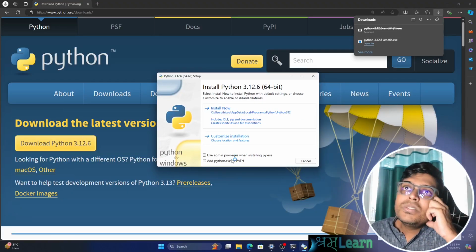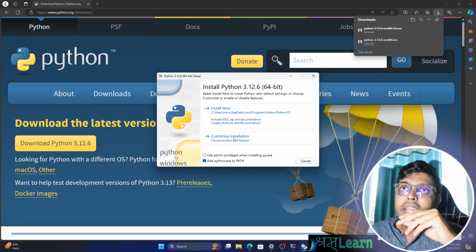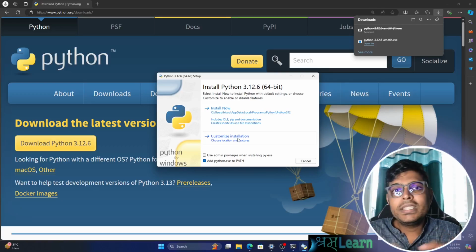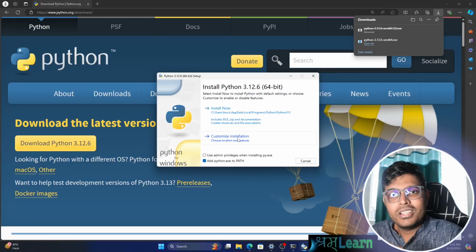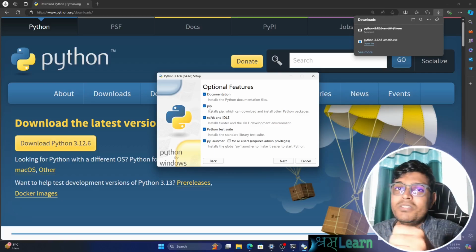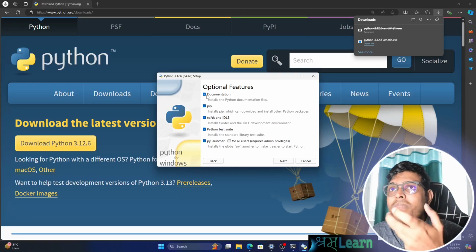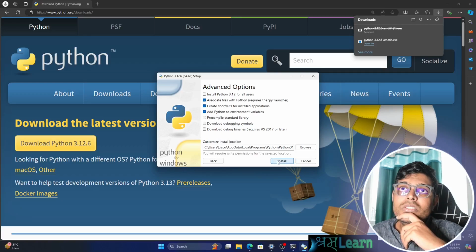So what we have to do is check add python.exe to PATH, and we have to go for customize installation. तो कस्टमाइज इंस्टॉलेशन में हम लोग इंस्टॉलेशन पाथ, फाइल आफ्टर बीइंग इंस्टॉल्ड, एप्लीकेशन आफ्टर बीइंग इंस्टॉल्ड कहाँ पर रहेगा वो स्पेसिफाई कर सकते हैं. So we need the pip. OK, with pip we are going to download Jupyter notebook, Numpy, Matplotlib, and almost anything we need. So we will go ahead.